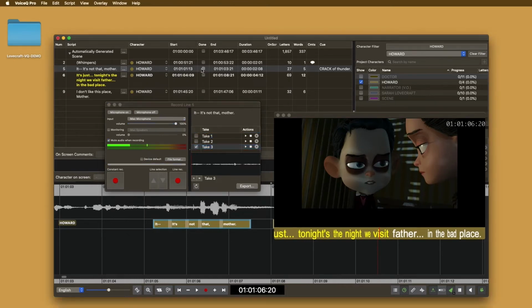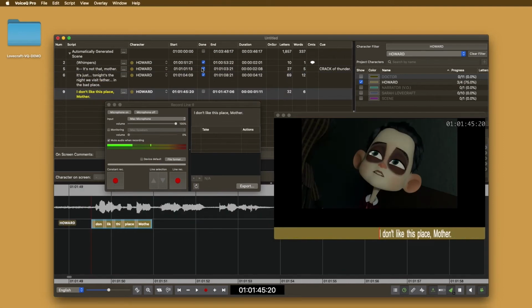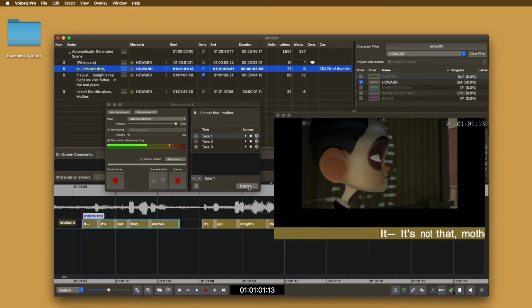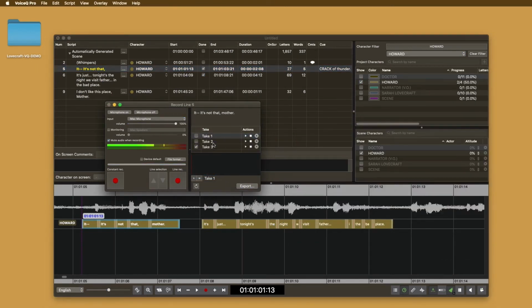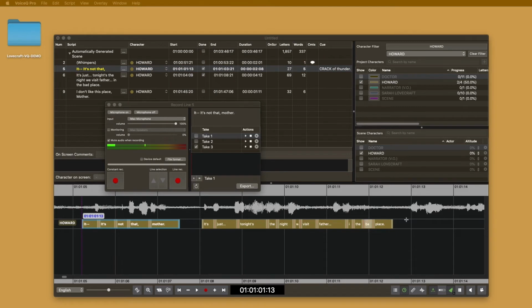Once you're happy with the take, select the checkbox. This confirms the recording is correct and prepares it for export. To export the file, select Export, Export AAF File. Give your file a name, embed the audio, and use relative time. This will create a timed AAF for engineers to use in any supportive DAW.